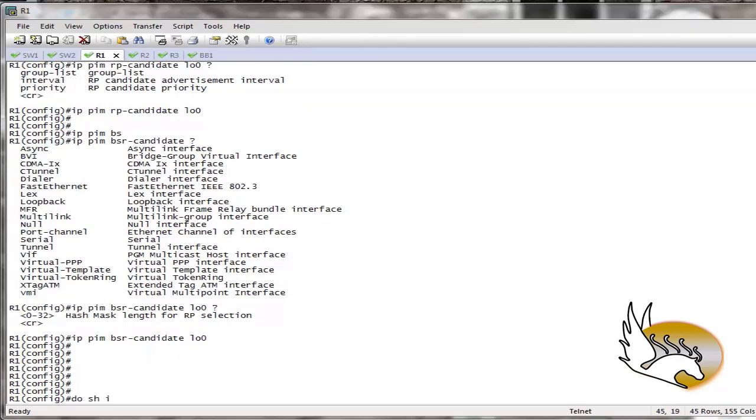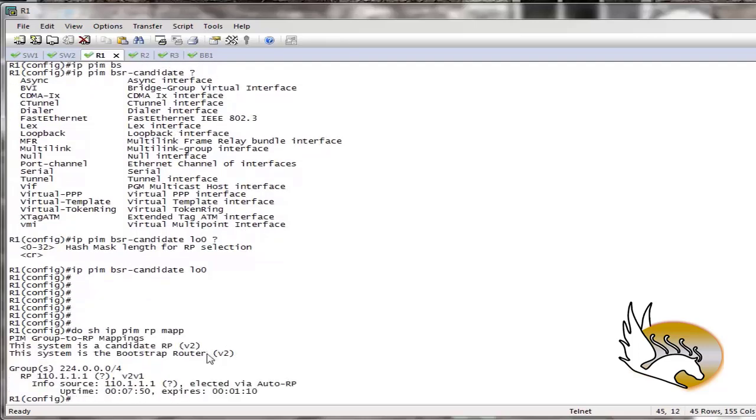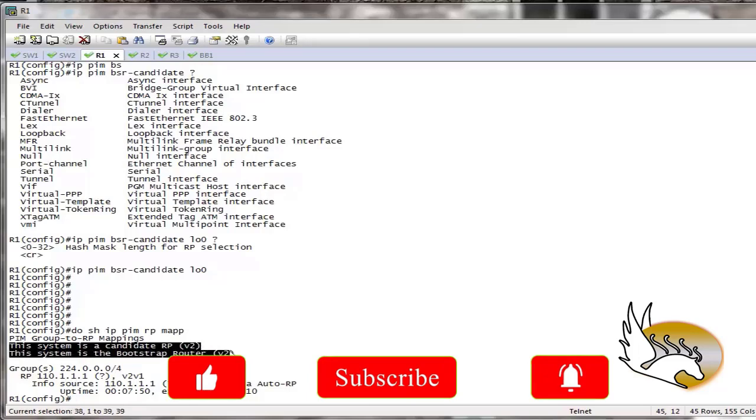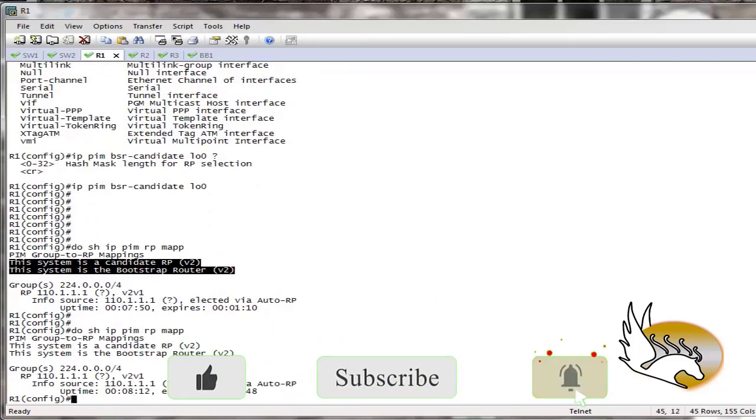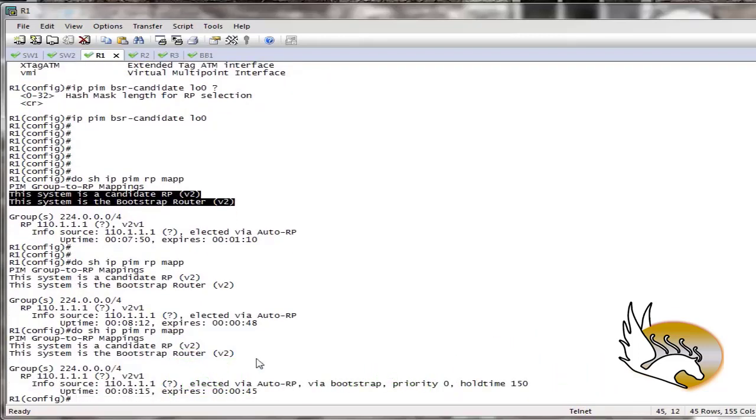So let's check the result on router 1 first, show ip pim rp mappings. I should wait for some seconds for it to change. You can see that the first part is refreshed, but the second part is not refreshed. The second part still tells me that I'm using auto RP. Of course, the first part tells me that I am a candidate RP version 2, and I'm a bootstrap router version 2 as well. So after a moment, I should see the change.